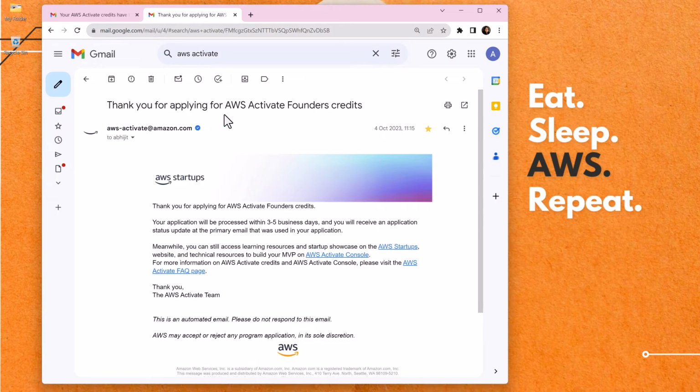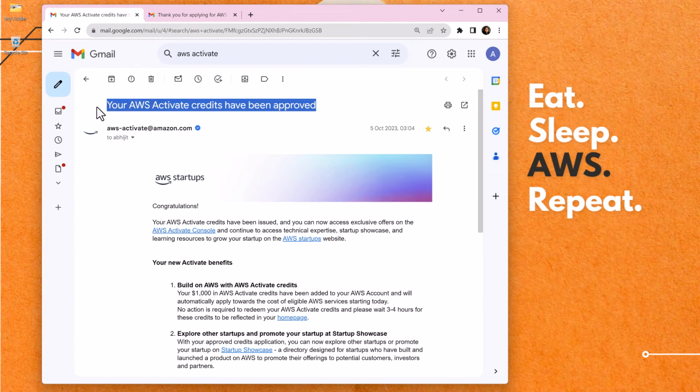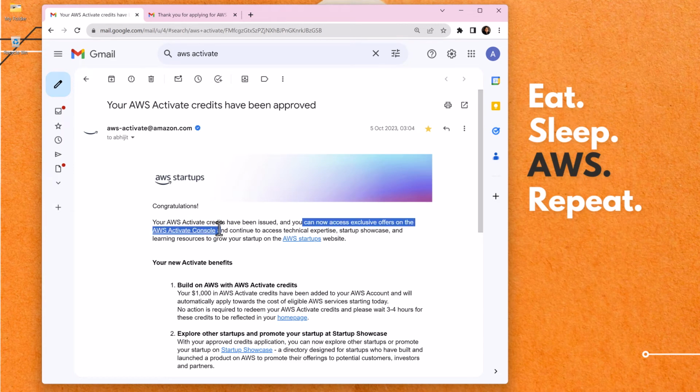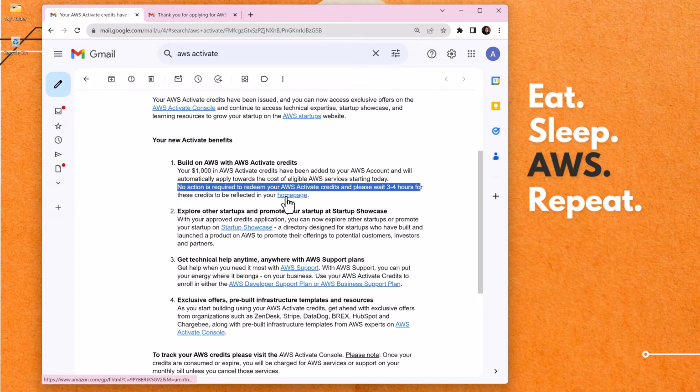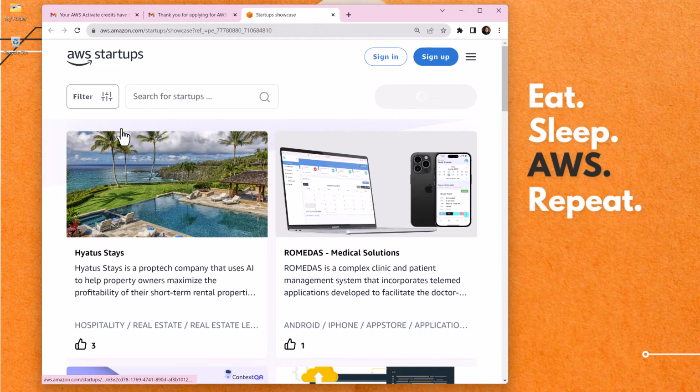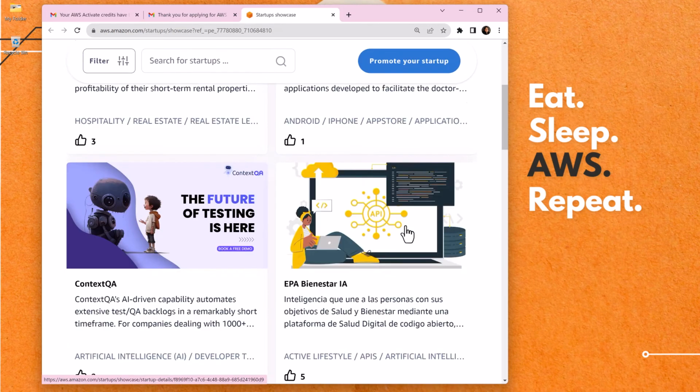In few minutes, you will get one email saying thank you for applying for AWS Activate Founders credits. And your application will be processed within 3 to 5 days. Very next day, I got that approval email saying your AWS Activate credits have been approved. You can now access exclusive offers on that AWS Activate console. This email also contains a summary of Activate benefits like $1,000 credits and no action is required from your side. You may need to wait 3-4 hours before you can start using this. You will also get opportunity to promote your business at Startup Showcase.